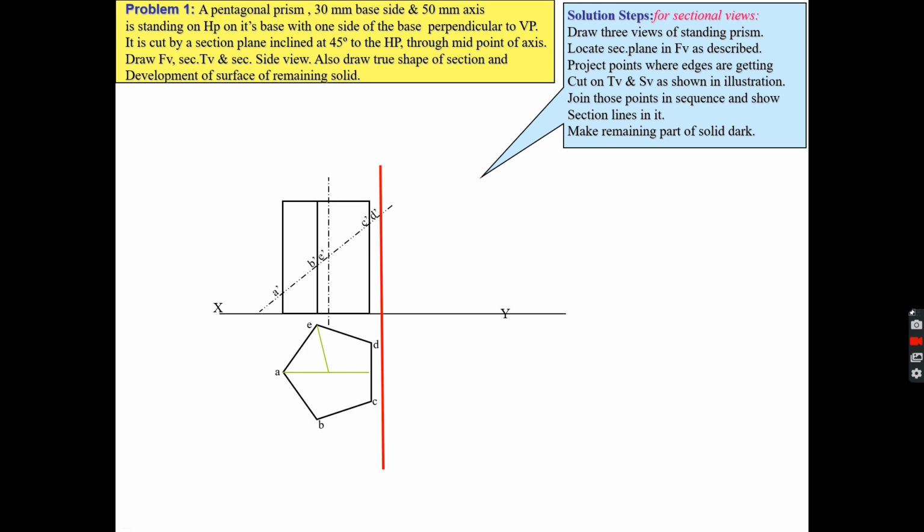Okay, so after that you have to make the side view. As I told you, the side view can be on this side or this side of the front view, depending upon from where you are looking at the solid. If you look at the solid from here, your side view will be on this side of the front view. If you look at the solid from this side, your side view will be on this side of the front view. So suppose you are looking at the solid from this side.